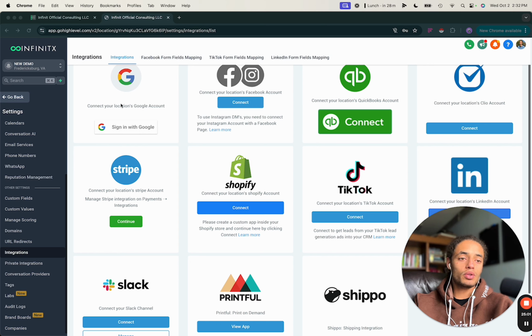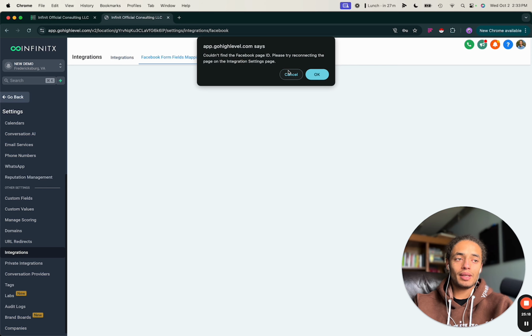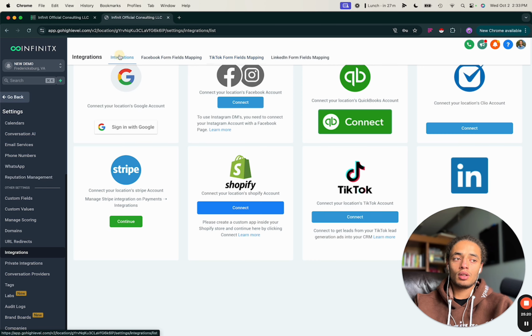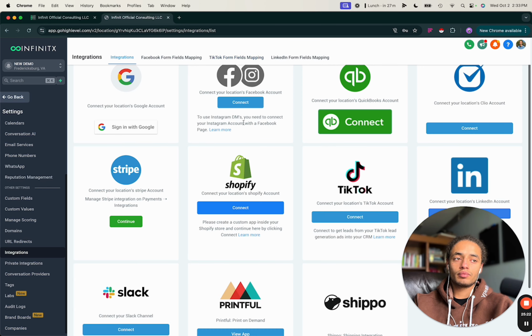Pretty convenient. We're mostly just going to be using Stripe so that you can send invoices, Google so that you can do your calendar information. If you're using an Outlook calendar, it looks a little bit different. That's really all you need from here. The form fields mapping is if you're connecting your ads accounts. Yeah, cool. All right.